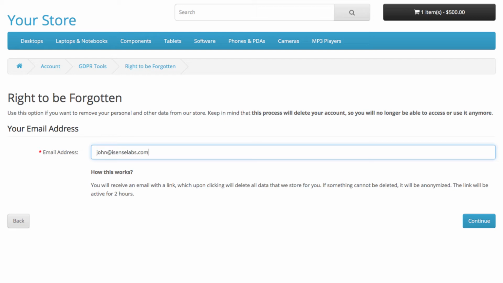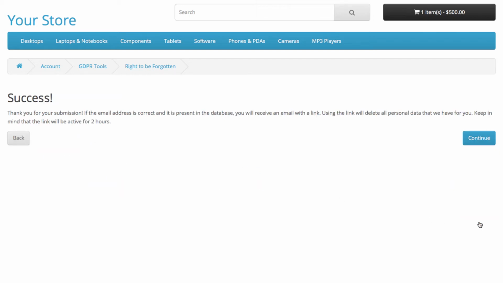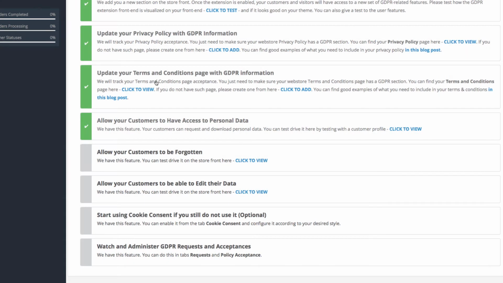So we enter an email address and that's about it. Customers will receive an email with a link that will delete their data when clicked. Mark this off and move on.